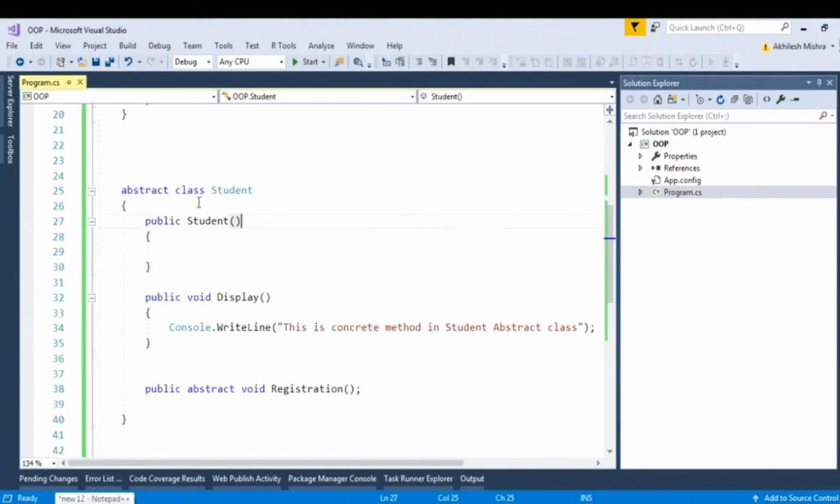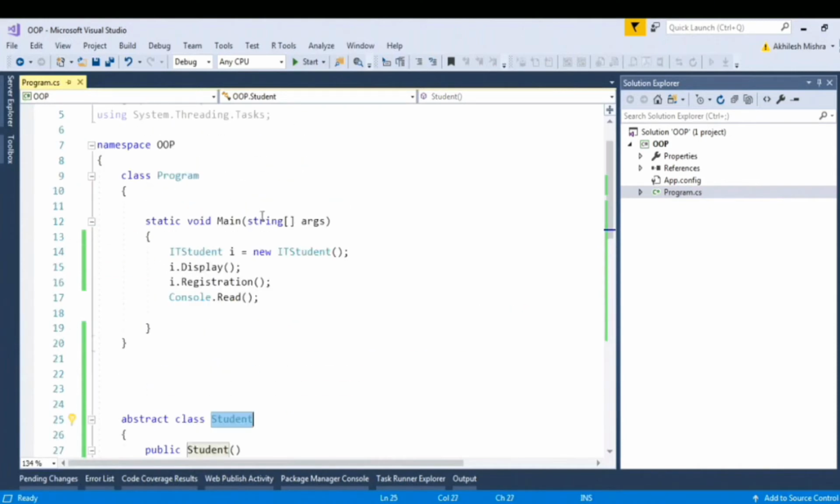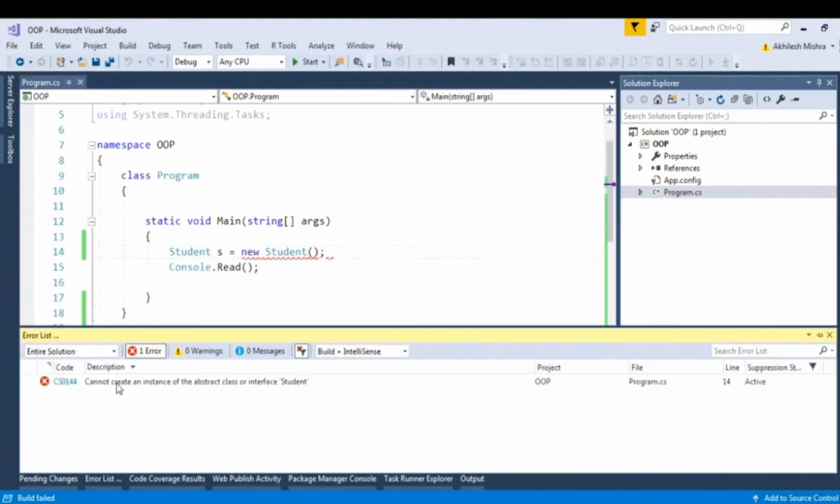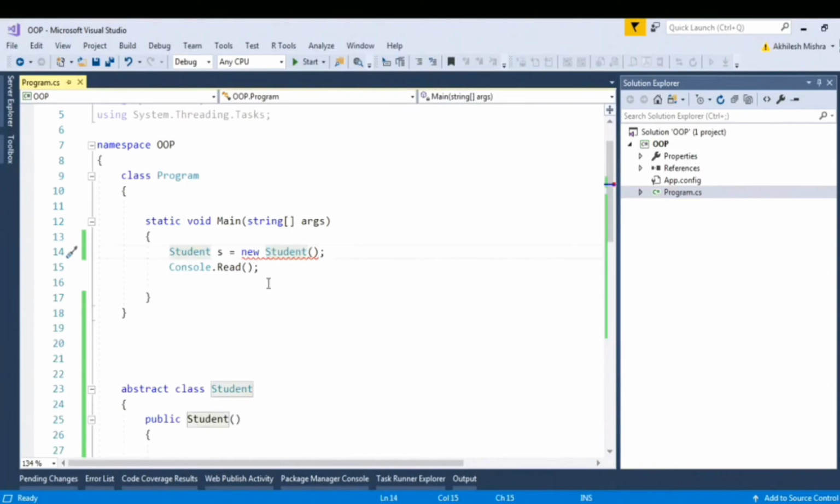So if abstract class has a constructor, then can we instantiate the abstract class? Let's give it a try. Let me build it. You can see, cannot create an instance of abstract class or interface student. So we cannot instantiate abstract class or interface.